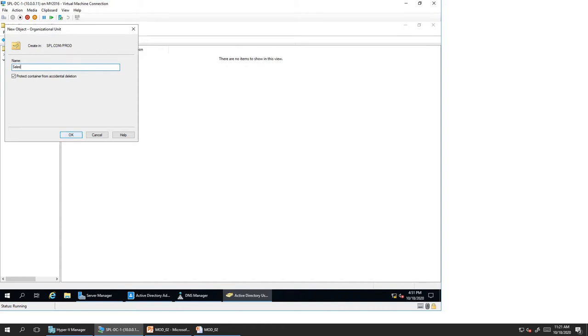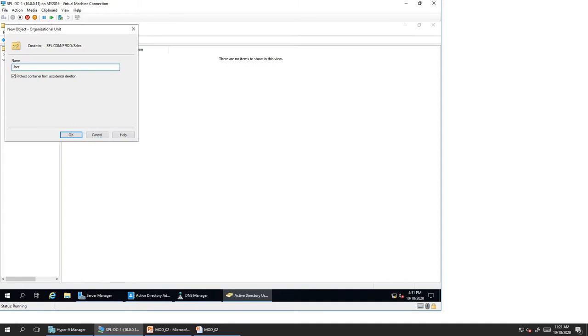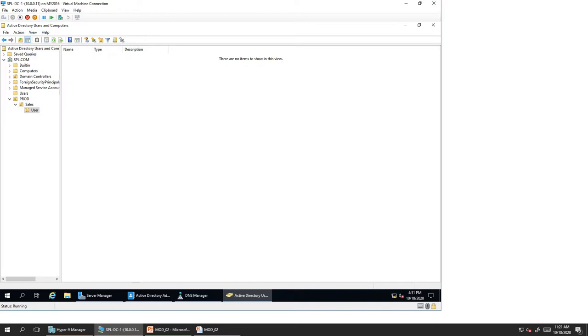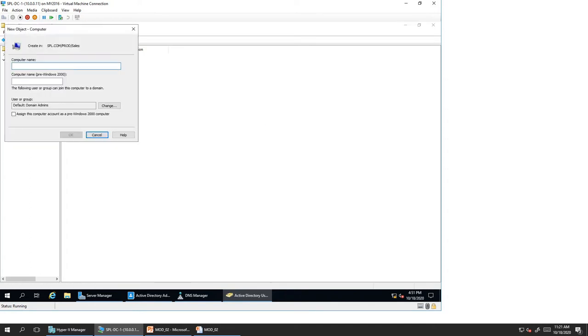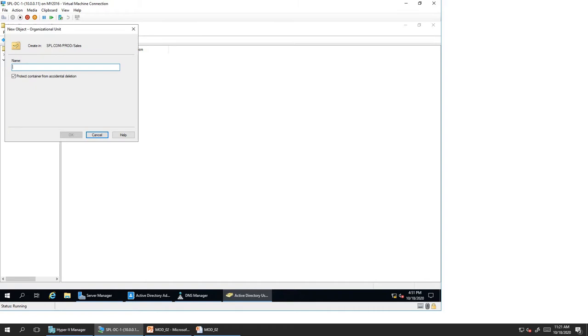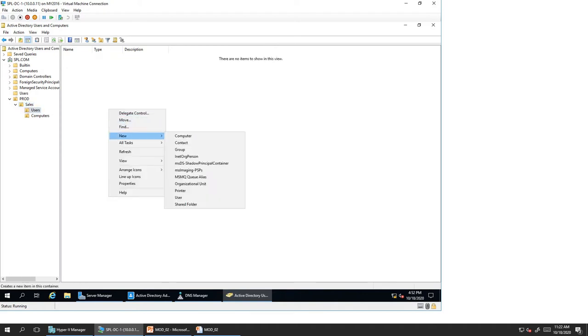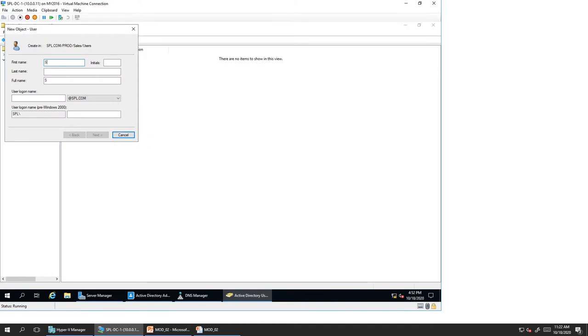In sales I am going to create two units. One is users. These are the standard ways when you are deploying in a production environment. So prod, sales, and then in the sales division we have users, and I'm also going to create one more for computers. So I'm creating organizational units named users and computers. I've created two units. One is users, rename it to users. So there's a hierarchical structure: sales, computers, and you can see the users. I'm just going to create one more user account here. It's sales user one.